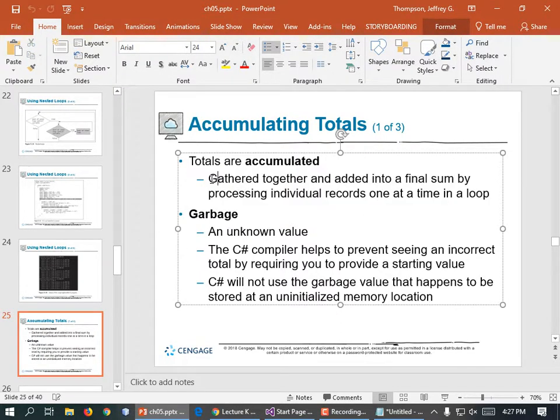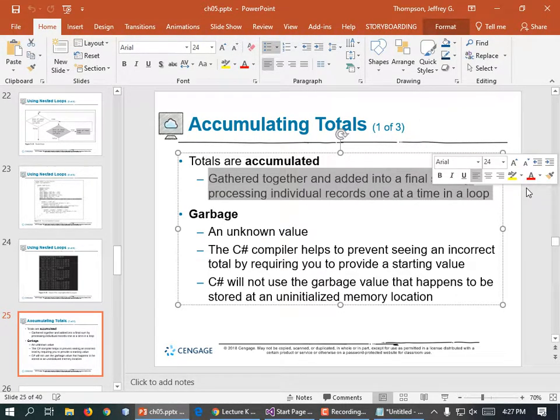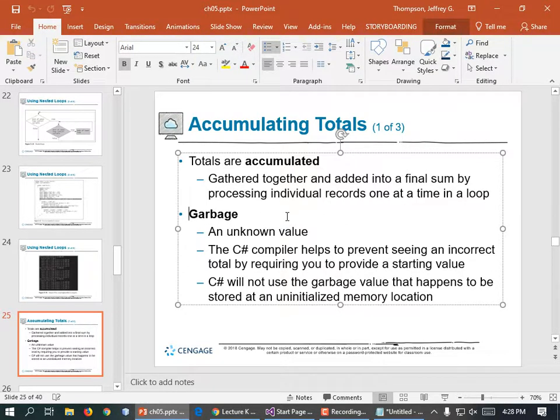So to process data, sometimes you want to calculate a total with an accumulator. In that case, you have to assign an initial value to your total, to your accumulator. And then inside your loop, you add something to it. Like you ask the user for a value, you calculate a random value, get it from an array, something like that. And so all this is mentioning garbage is an unknown value.